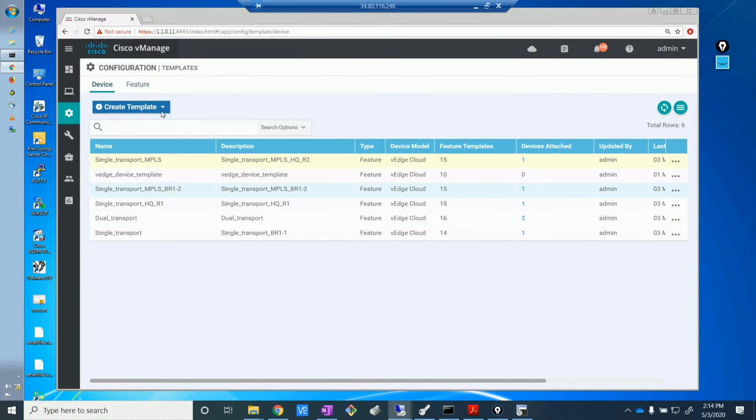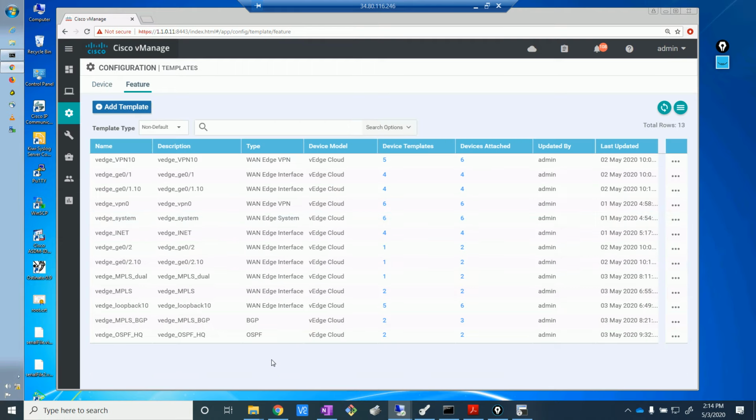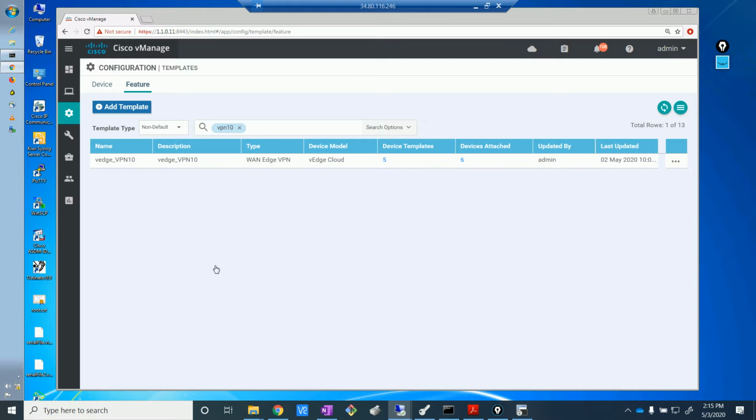This is turning out to be a long video, so there's a lot to cover. Looking at the feature here, we have to look for the VPN 10 template, I believe. The VPN 10 template. Do we have a VPN 10? Yep, so this is the template.